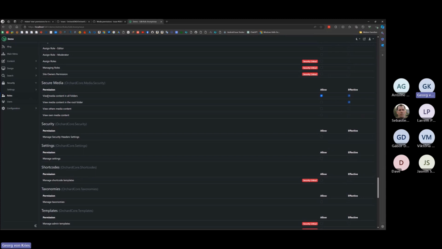It's currently only used in the root folder and for the first folder level, so you can only have one tier of secure folders. And additionally, it adds permissions for user media, and yeah, that's it. And for the attached media field, it also secures the files with the same permissions as the content item.